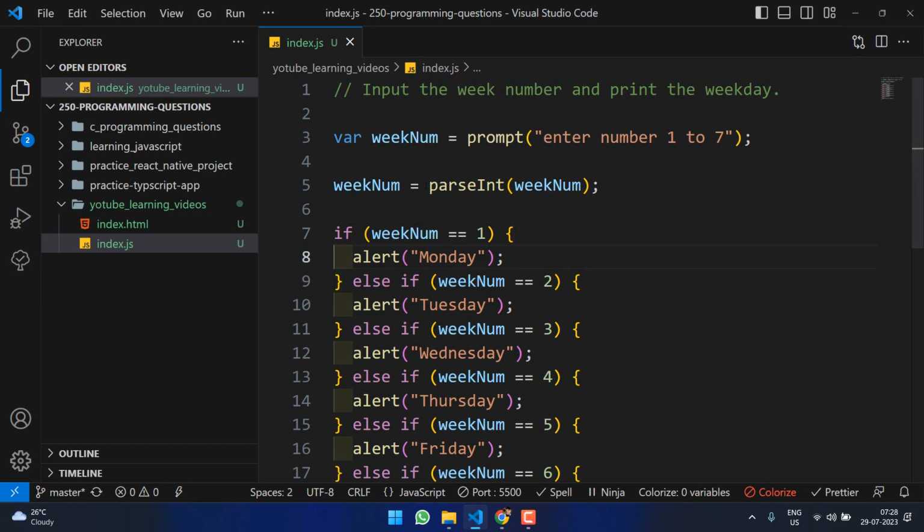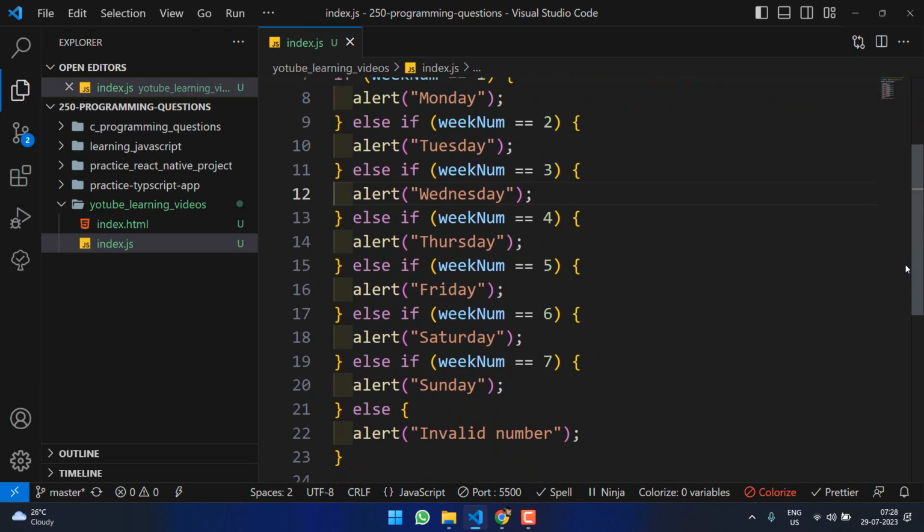So this is the problem. I haven't used it, so I forgot to use that. So now this is our program, and I hope you can understand how you can write this program to print the weekdays.